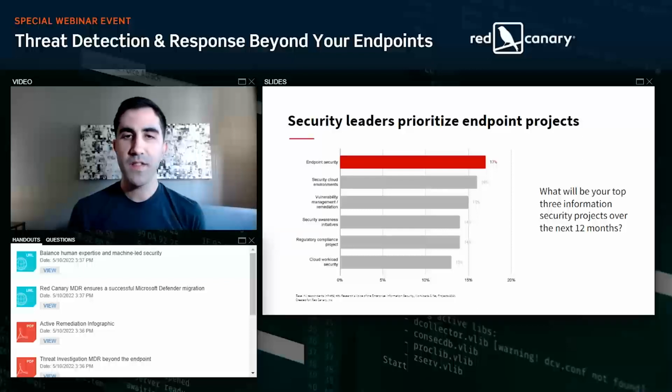And this data is not eluding security leaders. I think rightly, if you look at the data, security leaders, from CISOs down to leaders of small infosec teams, are prioritizing endpoint security projects. 451 Research asked security leaders: what will be your top 3 information security projects over the next 12 months? And the most commonly cited type of project was endpoint security.